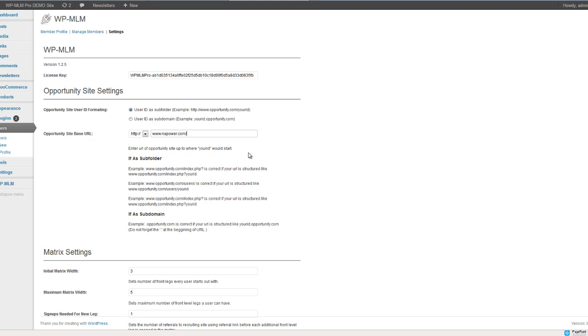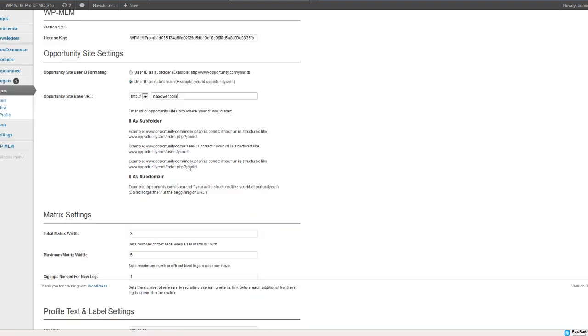It's very versatile. You can set it up for any website that you're going to refer to. If it's a subdomain, then you would set it up like this. You put a dot and the website, like that. And so that would be a subdomain setup. Then that'll change the link that your users are given in their back office.